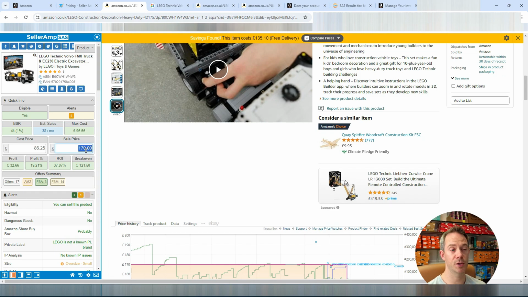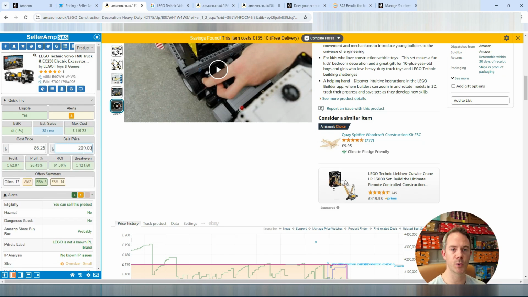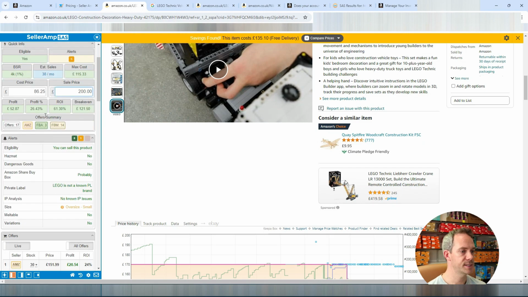So you can adjust this depending on your expected sale price. Maybe coming up to Q4, you think we could sell this for a lot more. Maybe we could sell it for 190, 200. Then you can add that in and see exactly how profitable you could be if you could sell it at those prices.